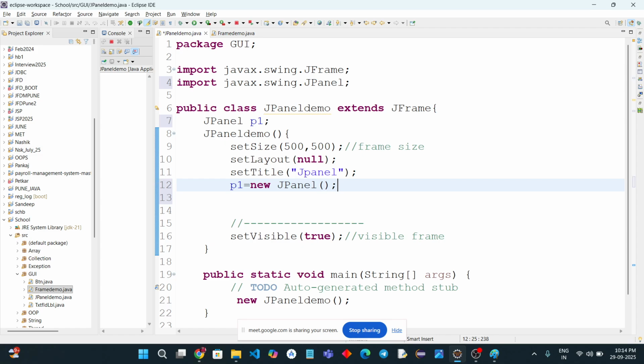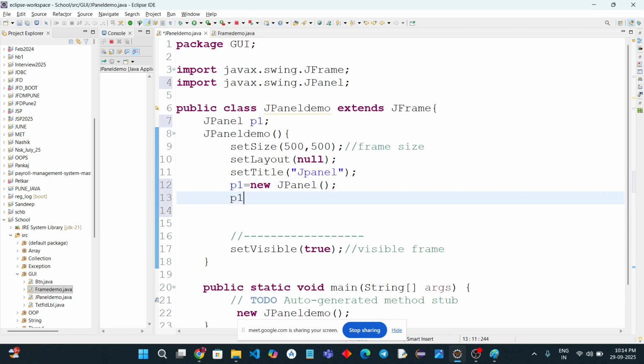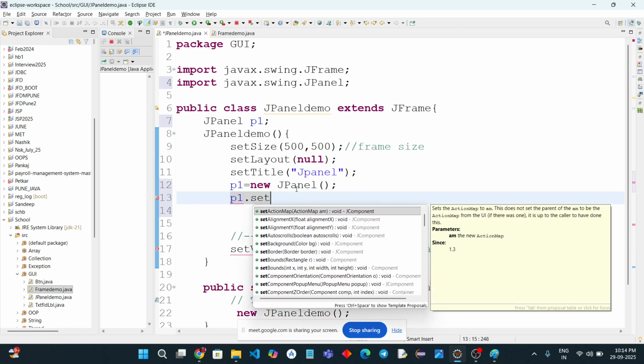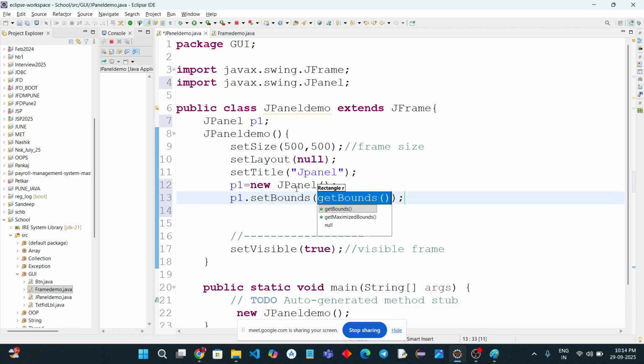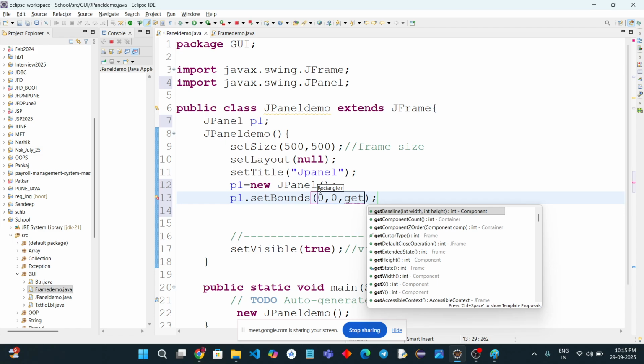Now, how much header section you want to add, that calculation you have to do. So for example, I will do P1 dot, which method do we have? setBounds. I want to keep X as 0, Y as 0. That means start the header section from the very corner itself. And the width I want to be automatic, so it will get the width. For that there is a function called getSize().width.